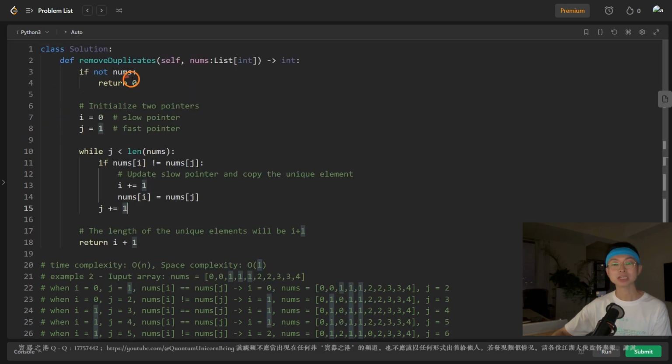And please notice the code in here. The if not nums statement checks if the array is empty. If it is empty, there are no duplicates to remove, so we can return 0.